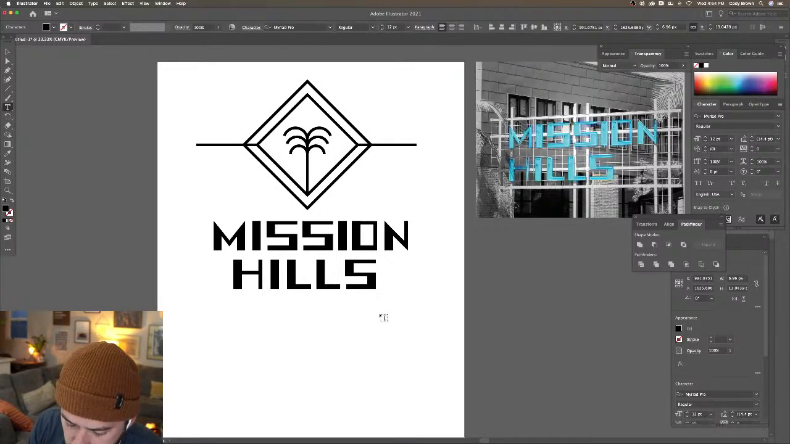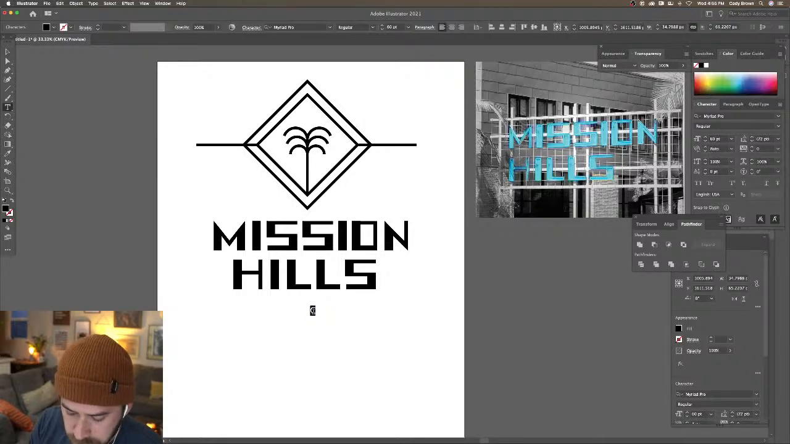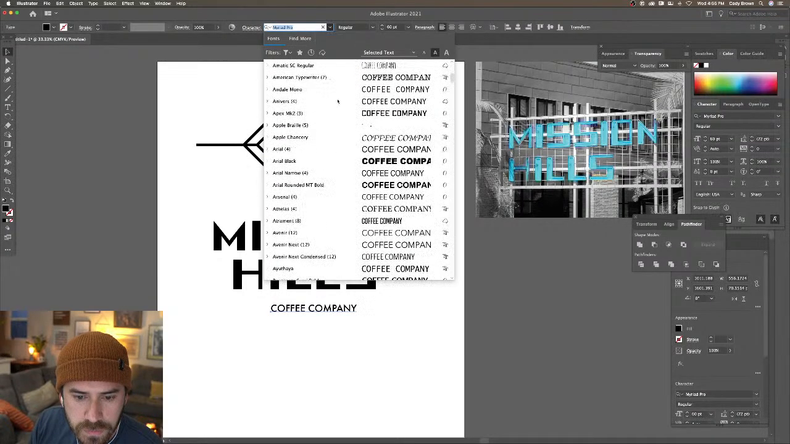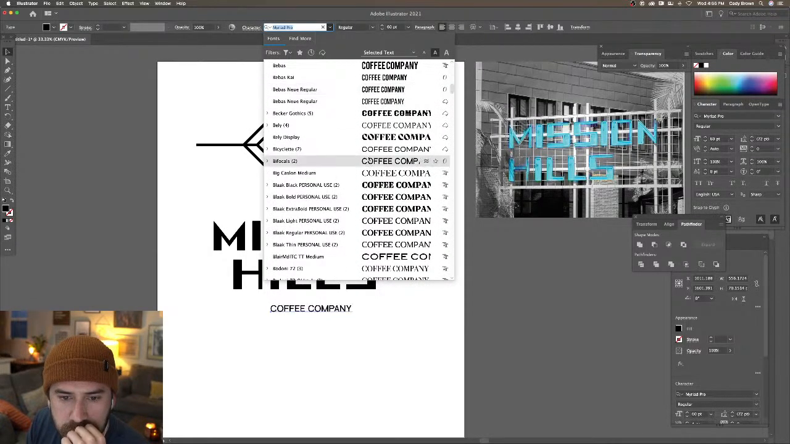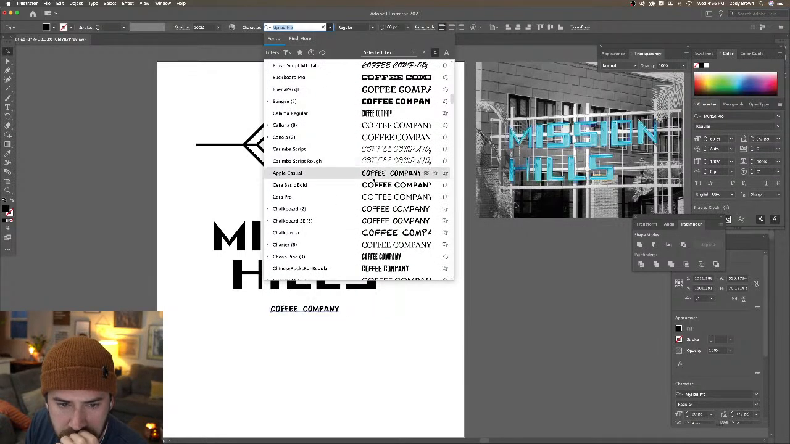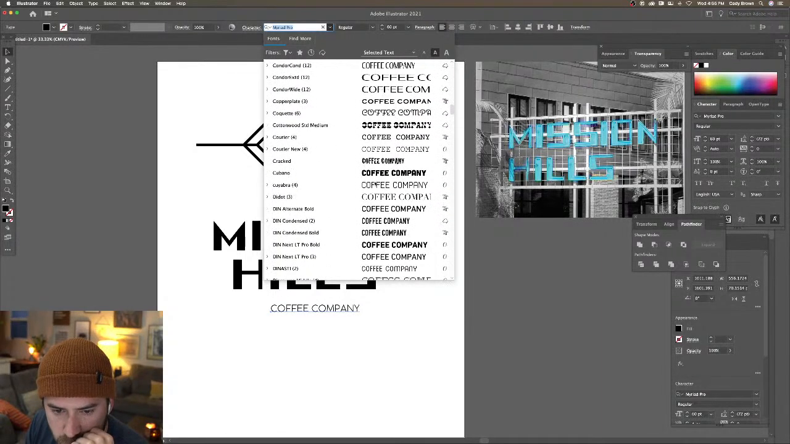Mission Hills Coffee Company. Should probably increase the font size for a second real quick. Coffee Company. And let's see, what do we got for fonts here? I think a nice uppercase sans serif will work here.